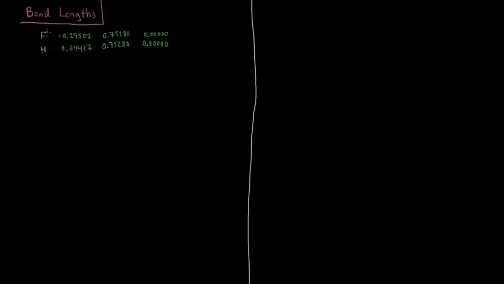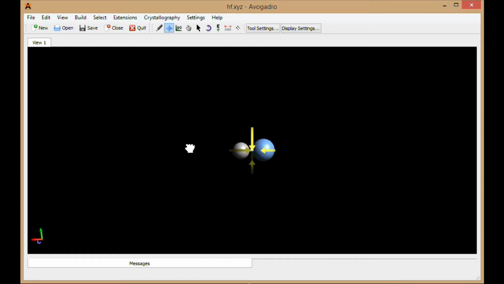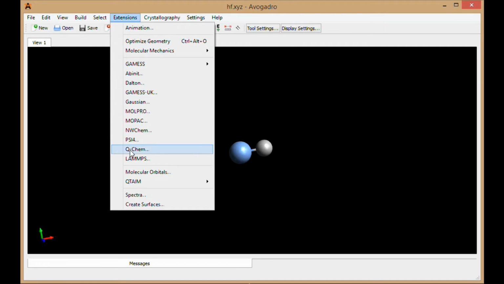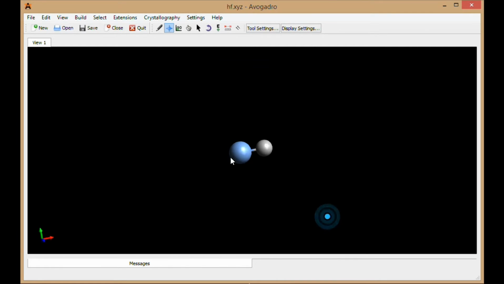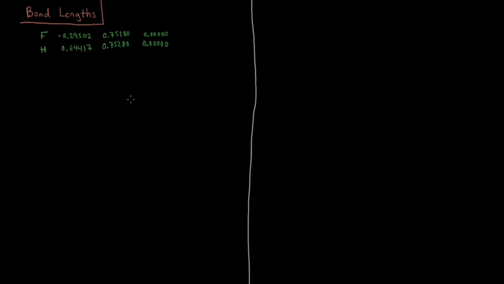So I've got the equivalent of an XYZ file here for an HF, a hydrogen fluoride molecule. If I wanted it to be a real XYZ file, I'd need a line above it with the number 2, then a comment line, then these two lines. But we can see we have XYZ coordinates here, usually in units of angstroms. And I have this molecule open in Avogadro. Pretty simple molecule, not a lot going on there. If I go to the extensions tab and go to something like Psi4, you can verify for yourself that these are indeed the exact coordinates that I have written down in the file here.